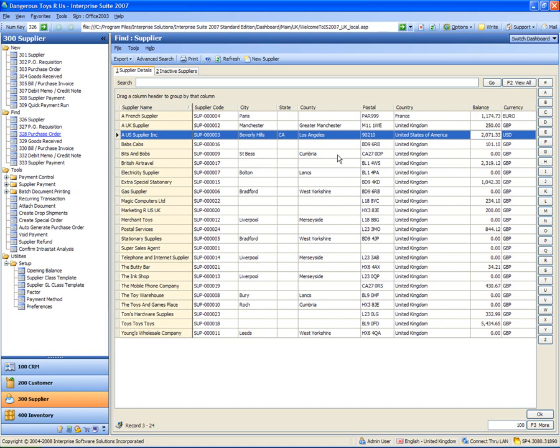Okay, that concludes the setup of the supplier module. The next video will look at inventory setup.